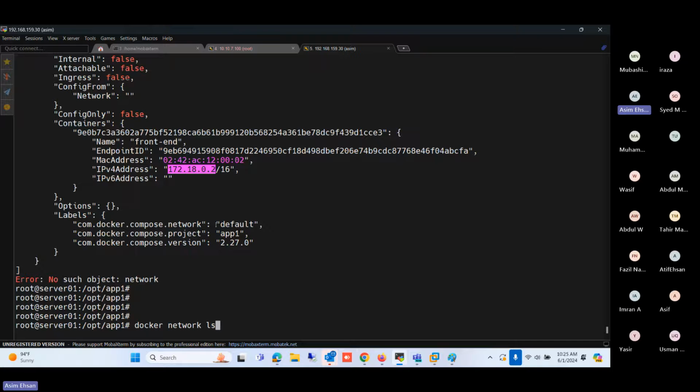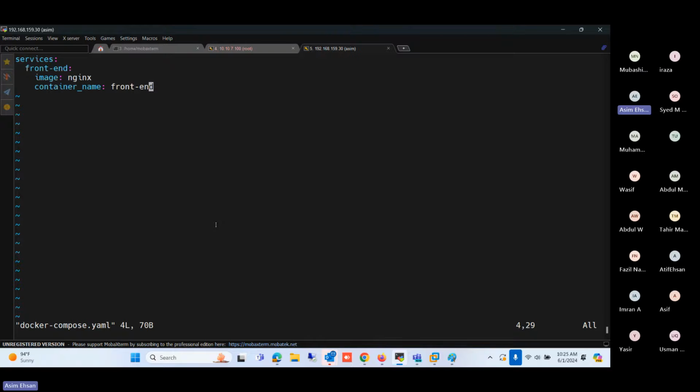Let me add one more service here. This is my first service, front end. For example, I have another service, backend, with image, for example, HTTPD, and container name backend. I use the same container name.